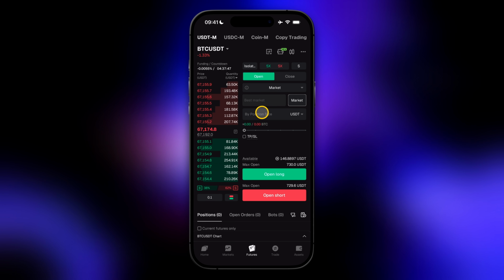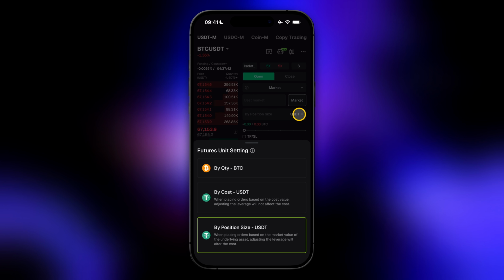Right below it, we can now set the position size. We have different options for that. If you tap on this right here, we can choose either by quantity in BTC or in USDT. So these two mean the position size entirely measured in Bitcoin or USDT, or by cost. That means how much of our own money we're putting into this trade.